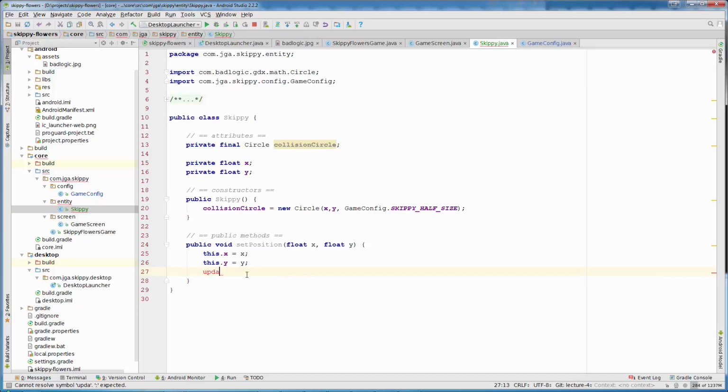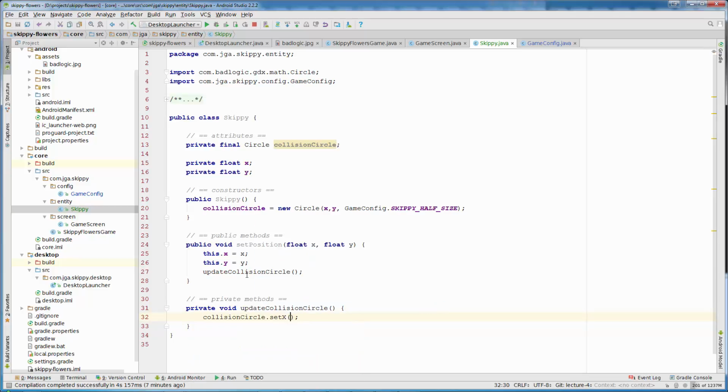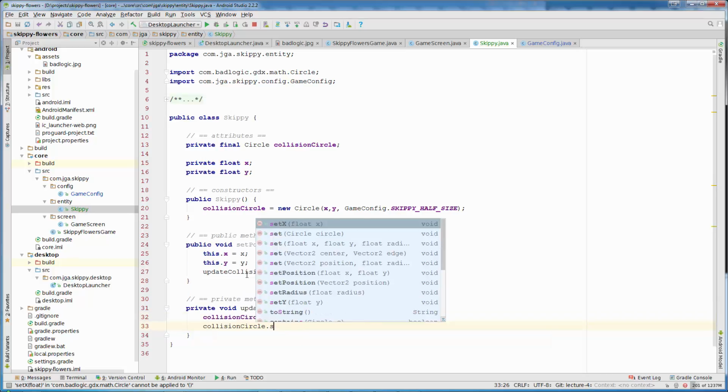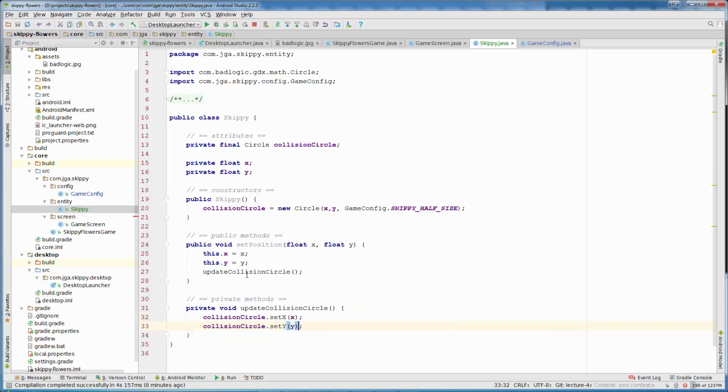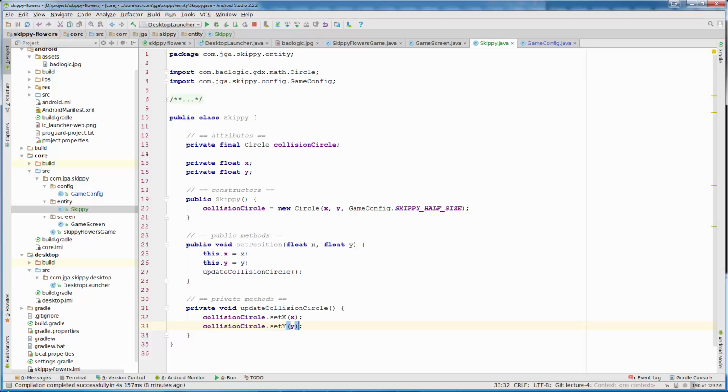We are going to create a method updateCollisionCircle. That method will be private. So we can add a little comment, private methods. There we are going to create private void updateCollisionCircle. And we are just going to set x and y of the collision circle. So collisionCircle.setX to x and collisionCircle.setY to y. Now that we can set the position of our character, we are going to draw our character in the game screen.